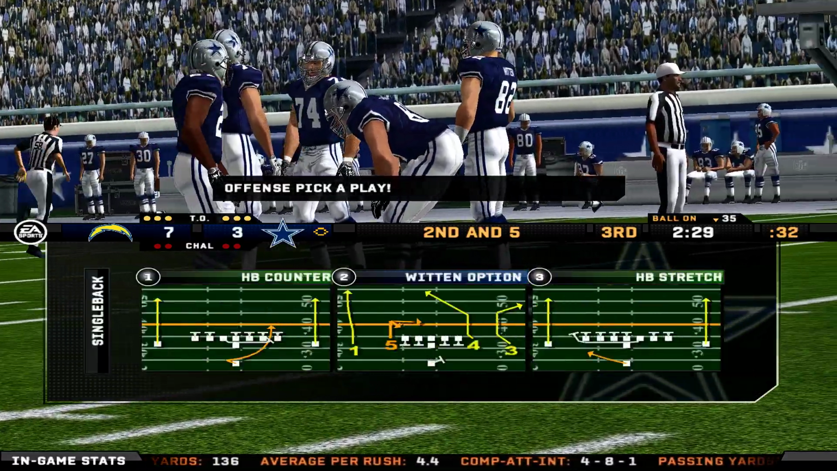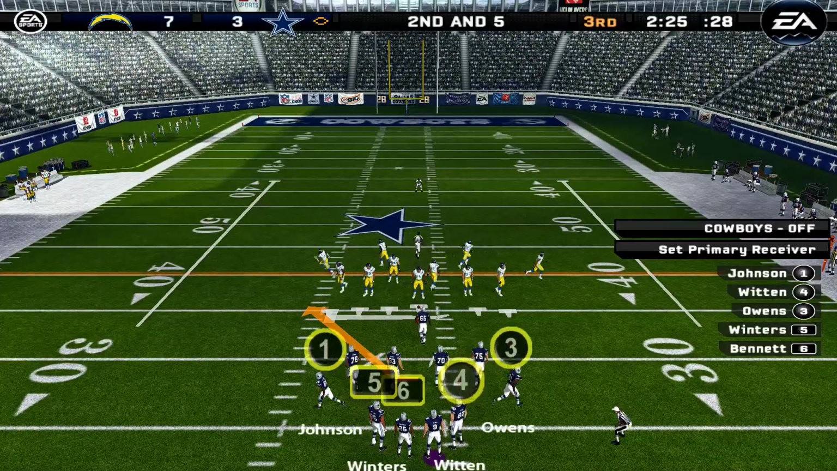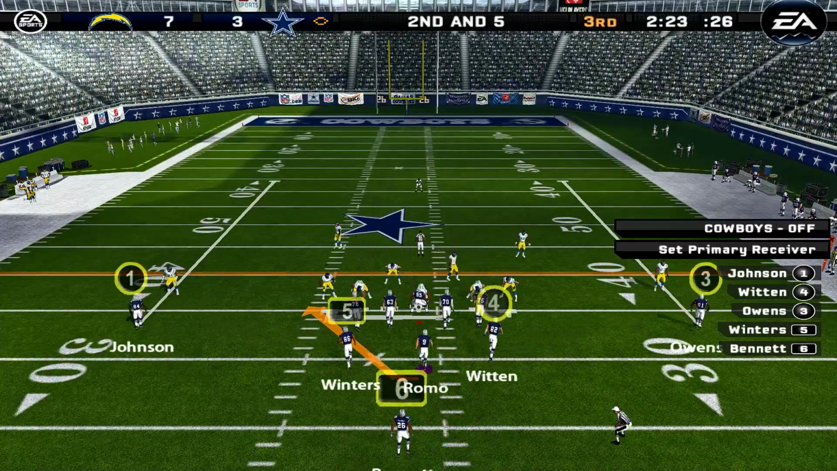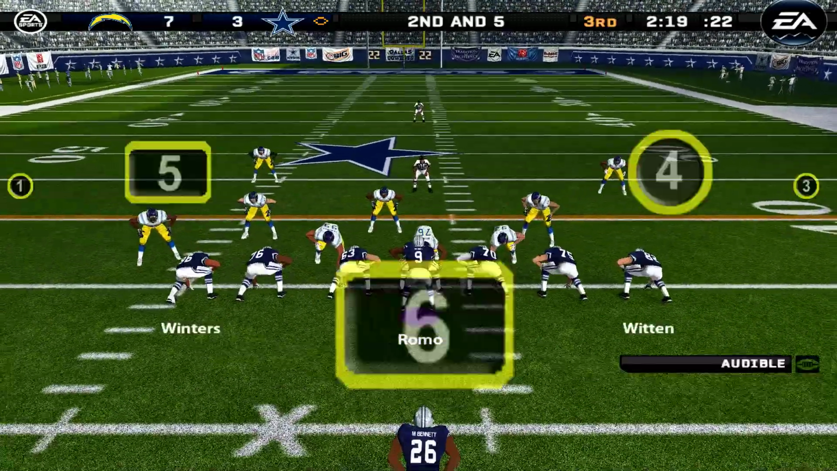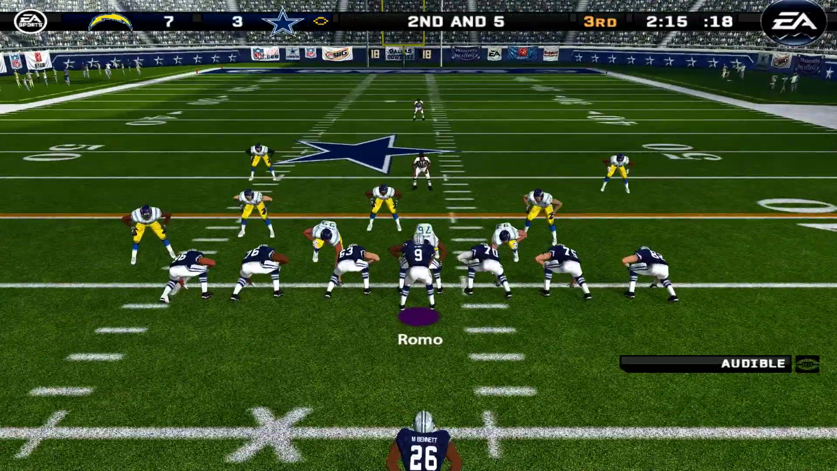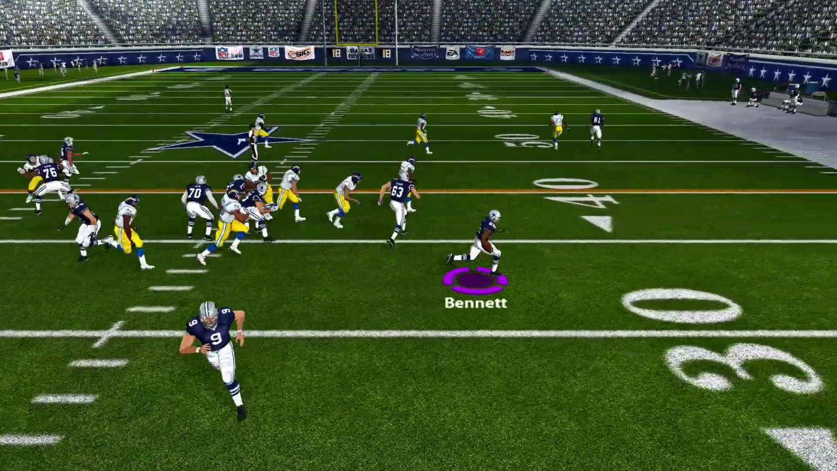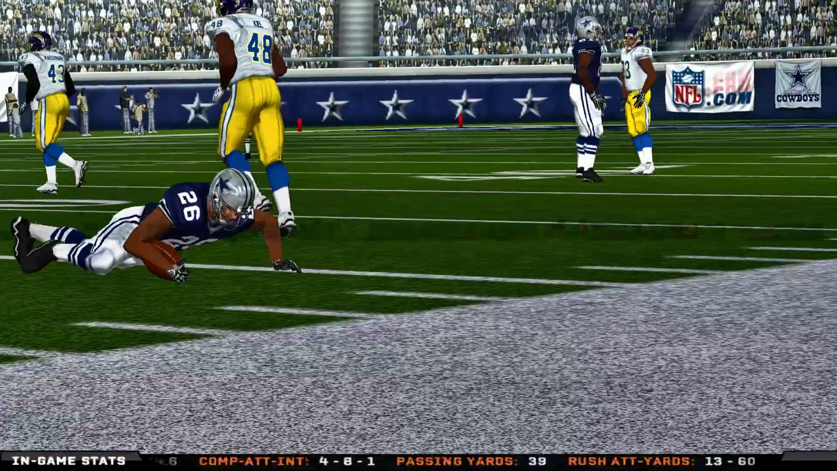All right, let's do a toss. Let's do a stretch. Second and 5. Ball on the 35-yard line. This guy's really fast. Let's go. He can outrun his blockers. That can be a problem. So don't hit the turbo button until it's the right time. That's the strategy. First down, Cowboys.